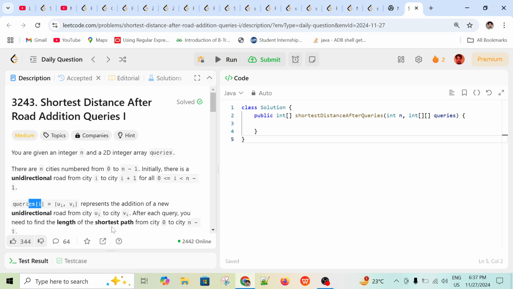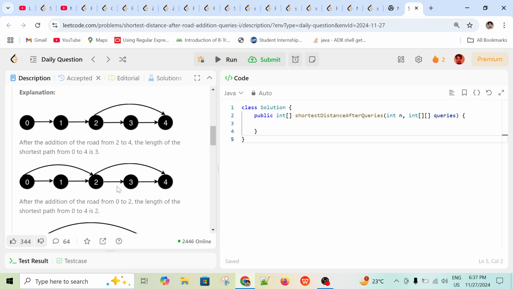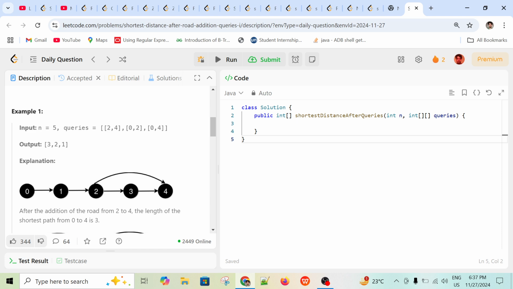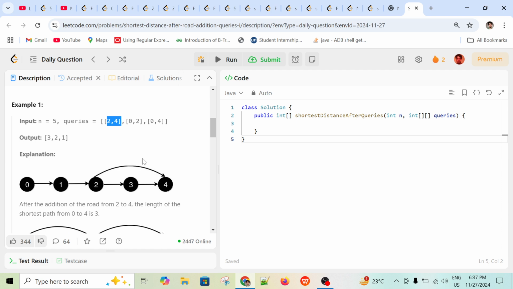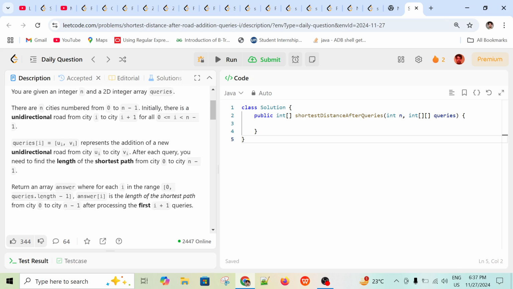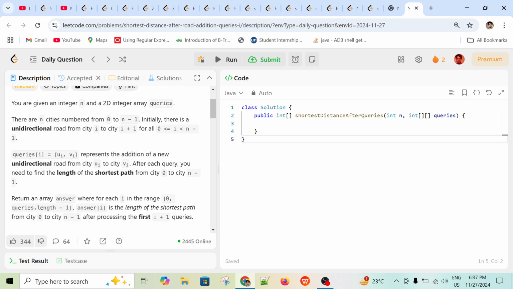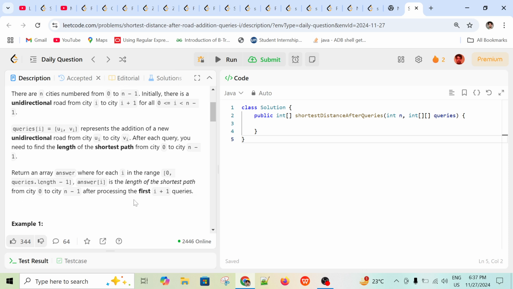So without reading the whole problem statement, you can see that you have to just find out something like from here to here you have to reach. I mean, you have to connect this extra road, and now you have to find the shortest path. And how will you find the shortest?